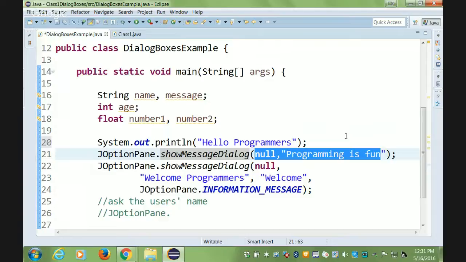But something has to be different in the parameter list, either the number of parameters or the sequence of parameters, or whatever, but something has to be different. So to make it more obvious that show message dialog is going to show a message dialog on the screen, the same method, I've written it in two ways. Look at the first one.